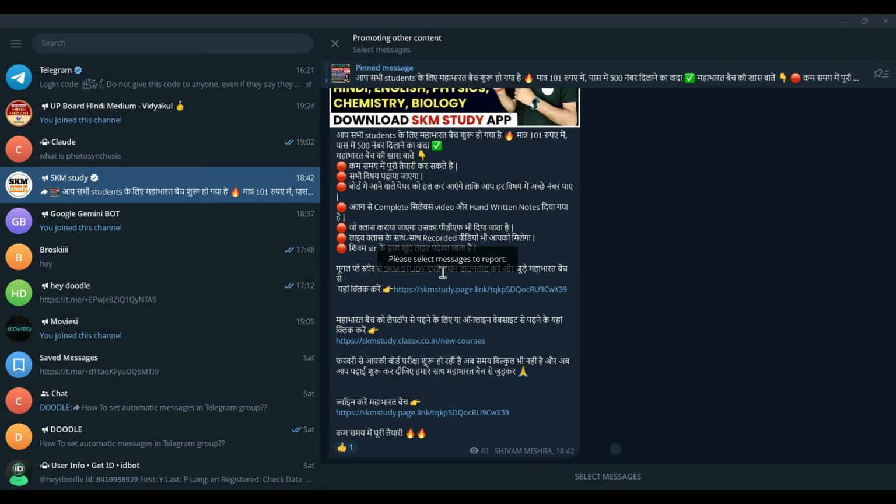If Telegram asks you to confirm again, just select the same option to complete the report. Once you submit it, Telegram will review the channel based on the reason you selected. And that's it, you've successfully reported a channel on Telegram.